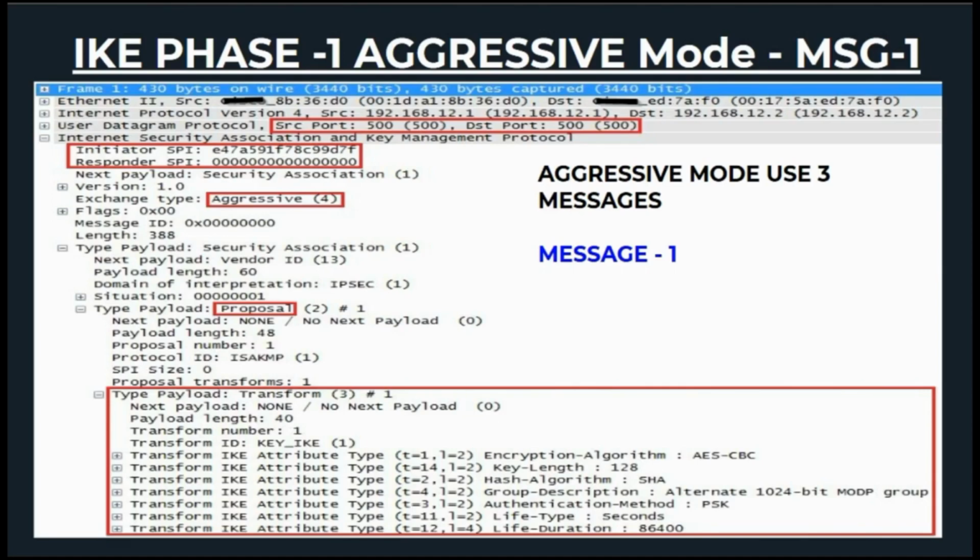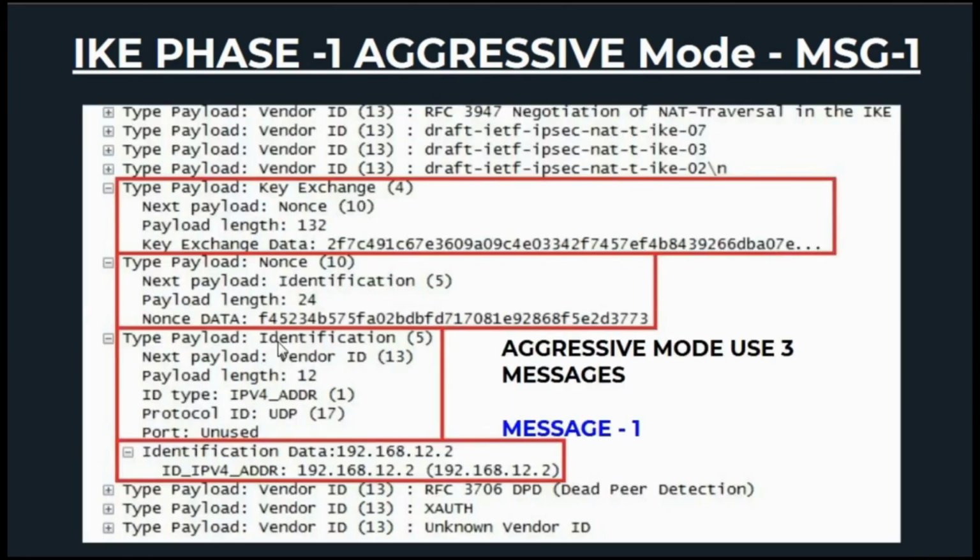Let's take a look at the different messages. The first message is from the initiator, 192.168.12.1, to the responder, 192.168.12.2. You can see the transform payload with the security association attributes, DH nonce, and identification in clear text in a single message. Here you can see all the security association attributes and DH nonce in a single message, message 1.